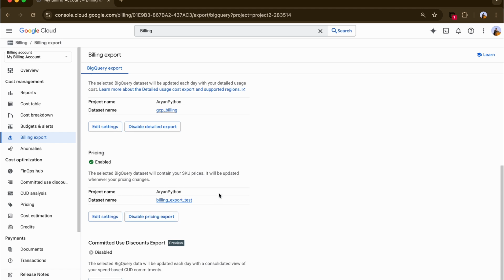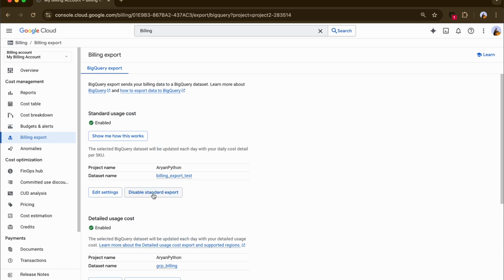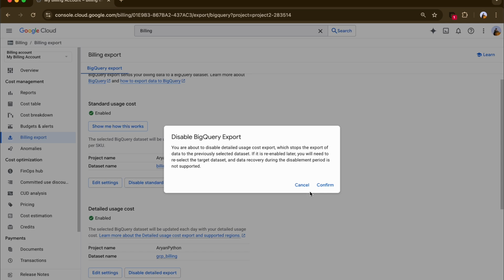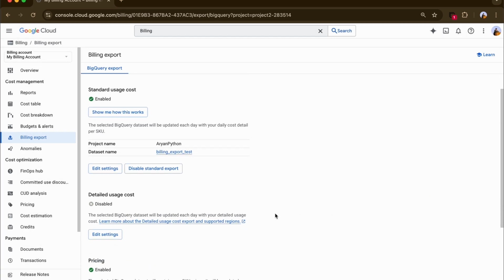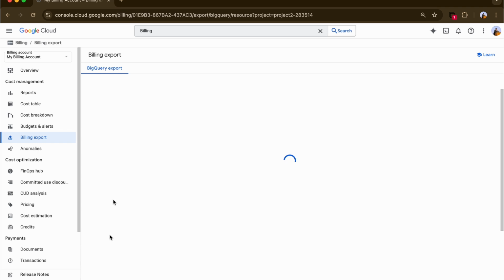Now basically to export it, I'm going to do one thing. I'm going to disable one of these. I'm going to say disable BigQuery export and I'm going to show you how it looks if you're doing it for the first time. Now for the first time you will see it showing disabled. So you can click on edit settings.